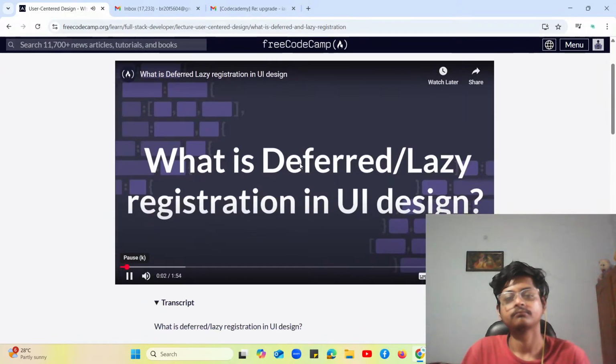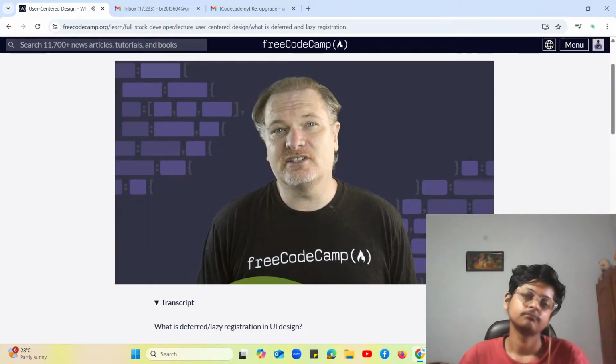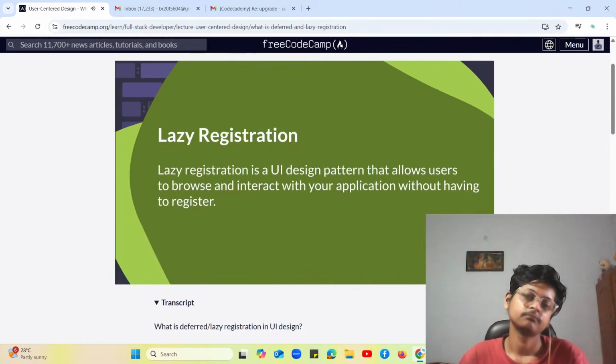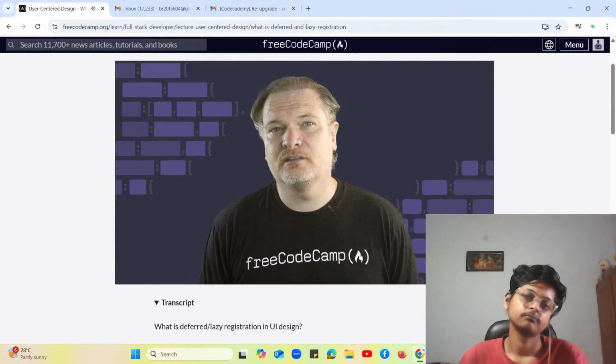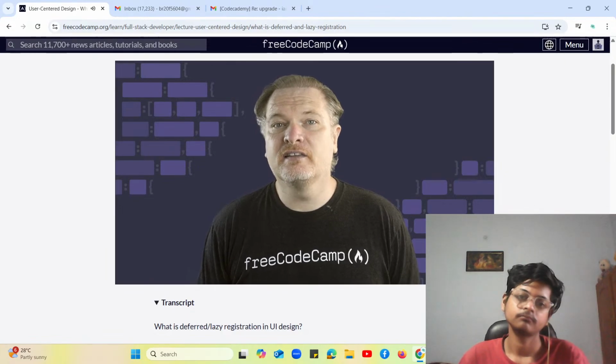What is the third? Lazy registration in UI designs. Lazy registration is a UI design pattern that allows users to browse and interact with your application without having to register. A good example of this would be an e-commerce site. Users should be able to browse through the products and add a few items to their cart. Then if they are interested in purchasing, they will need to register.